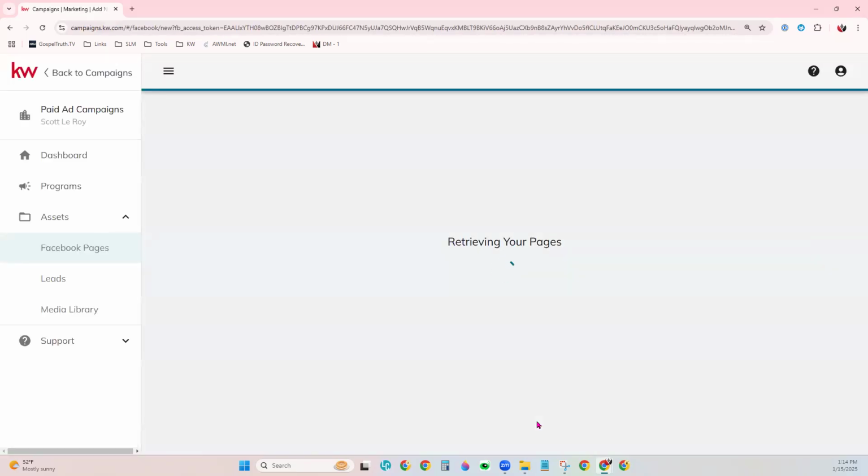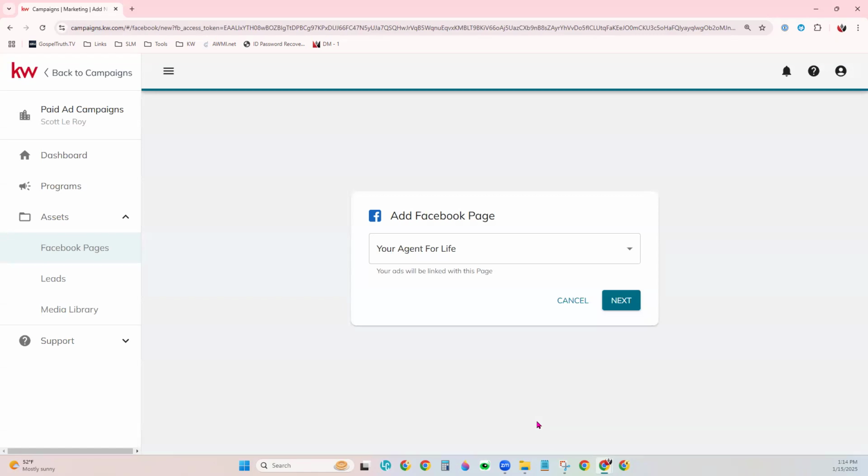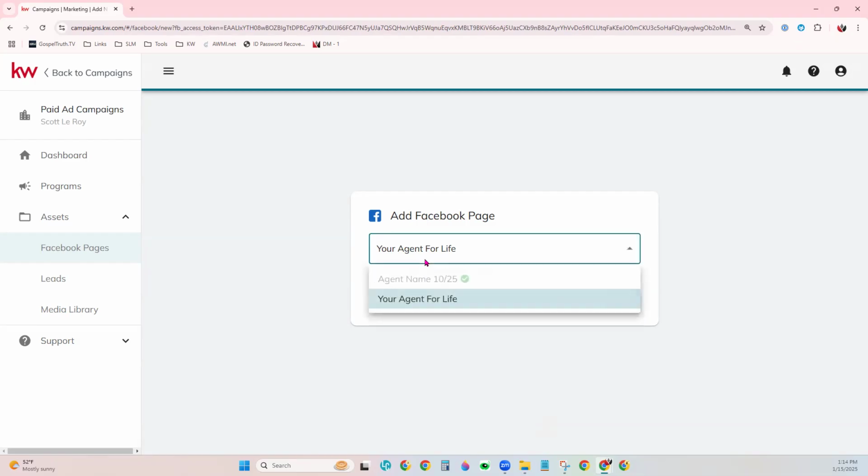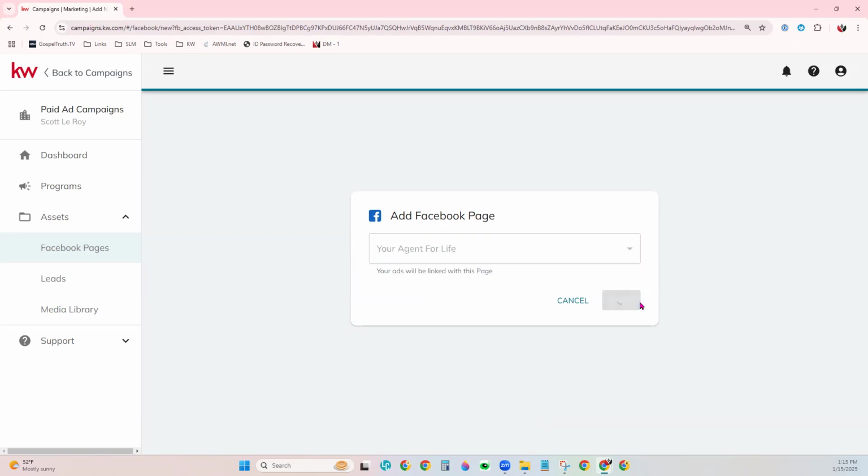It's going to redirect us back to Command and it's going to show us a drop down of the different business pages that we selected. So we selected two, but one of them is already linked. So you'll see that it's grayed out here. That's all it means. So we'll choose the one that's not linked yet and choose next.